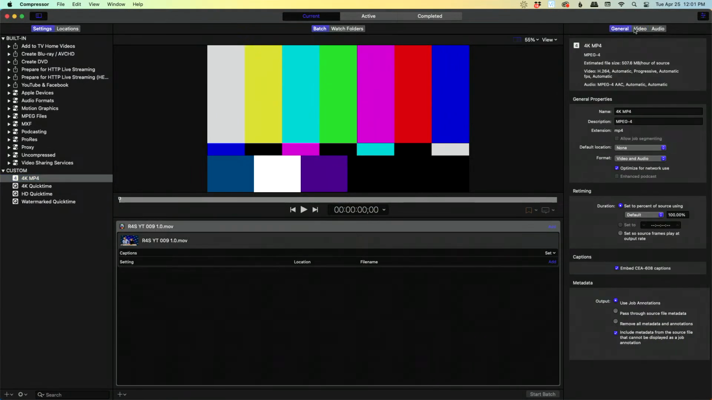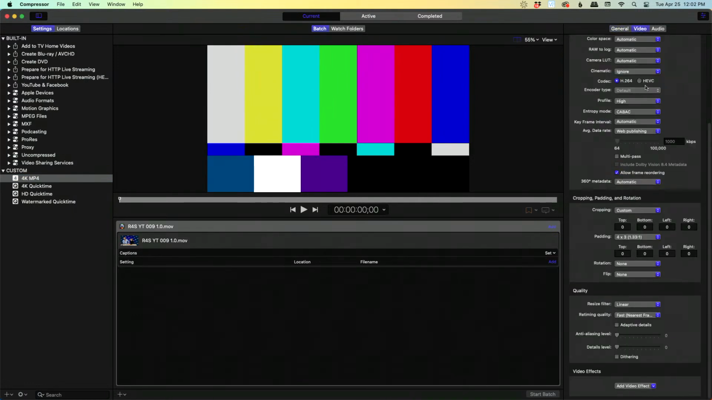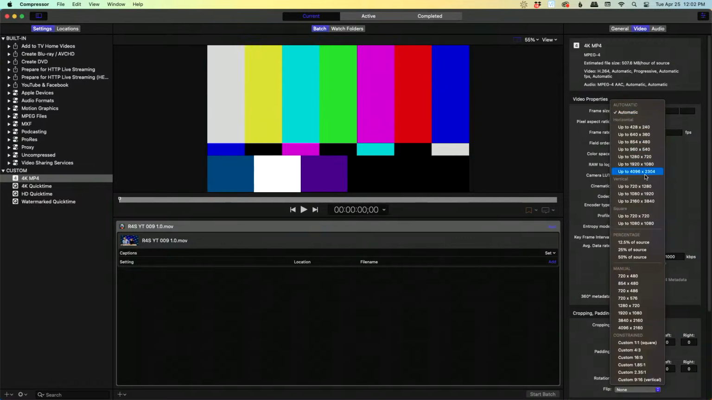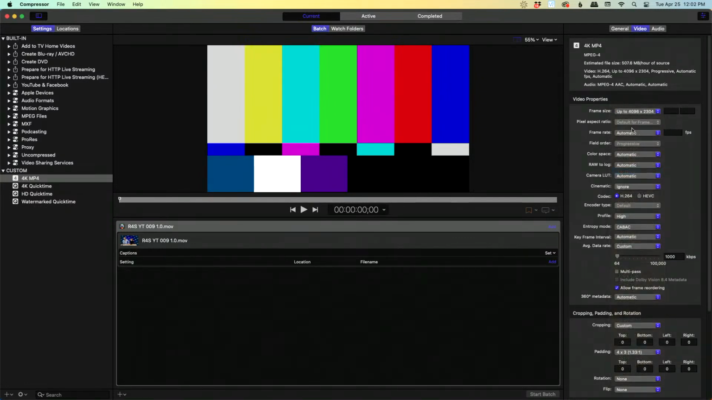Not everybody can handle QuickTime. I get a lot of clients that QuickTime doesn't work for them, so I need to create an MPEG-4 for them. Custom, all right, let's go up to the top. Frame size up to 4096. Frame rate automatic, color space, camera length, all that stuff is the same.